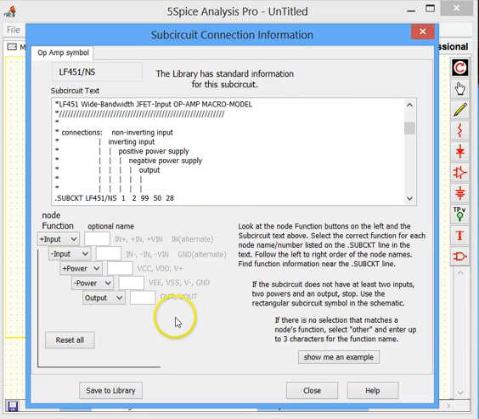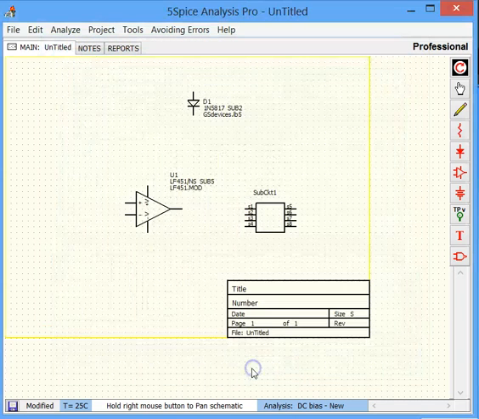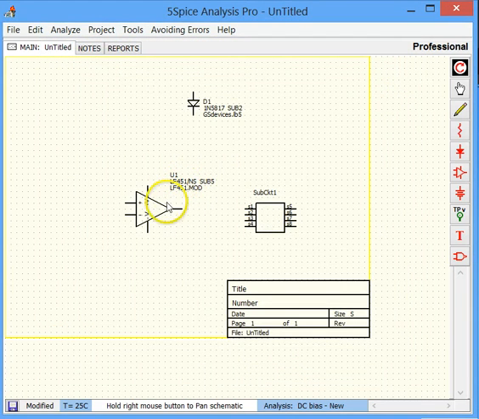So basically, if this wasn't already in the library, you would simply say, save it to the library. In this case, since it's already standard information, I'm not going to do that. If it's a bit confusing as to how to do this setup here, you can click on the Show Me an Example button, and the help will come up with a worked through example. So again, we check that we have connection information, and now we simply accept that, and now we have an LF451 in our circuit.